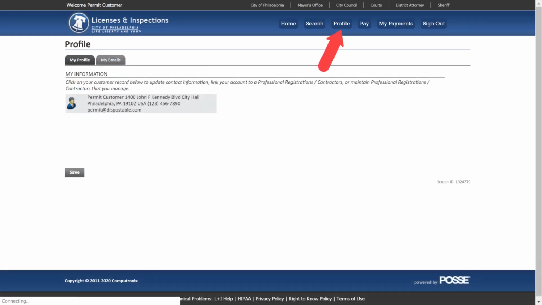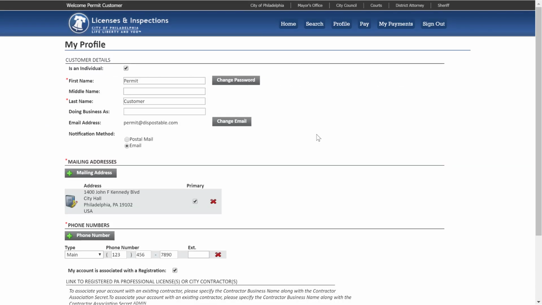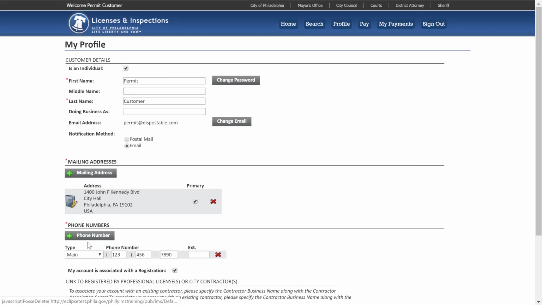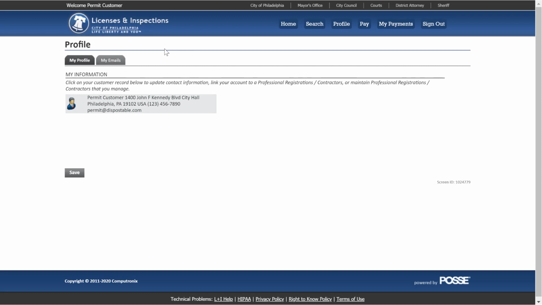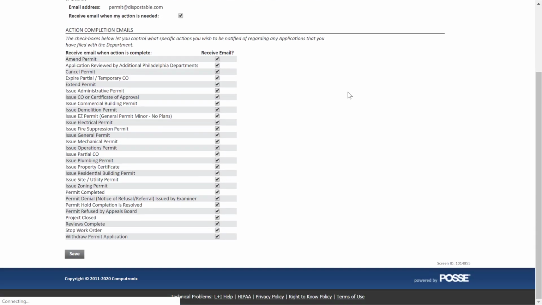On the profile page, click on your customer record under My Profile to update your account details, such as email, password, mailing address, or phone number. Remember to click Save if you make any changes. The My Emails tab lets you customize your notification email settings. For example, being notified when your permit has been extended. We recommend selecting all of the options to always know the latest news on your requests.